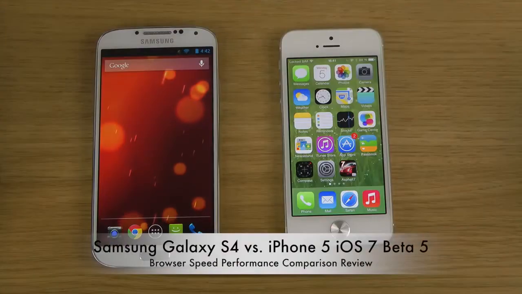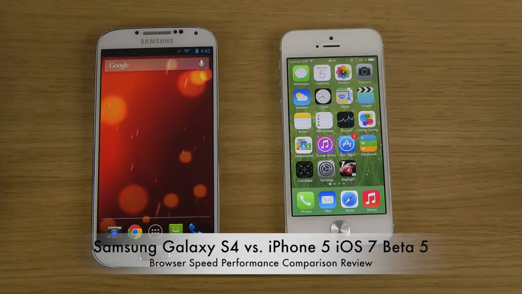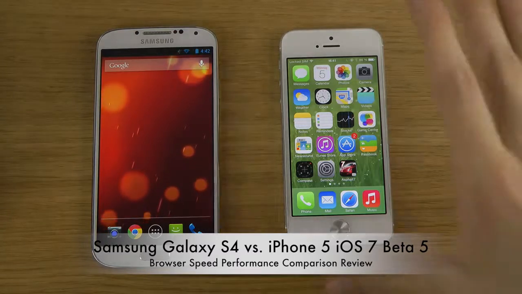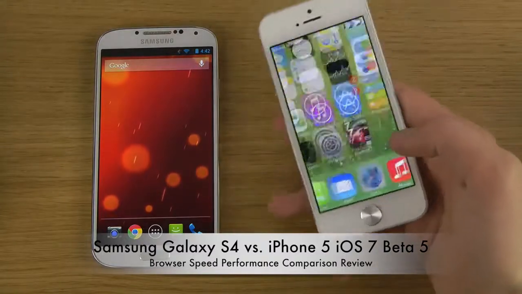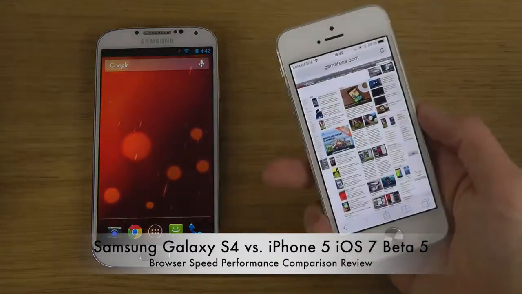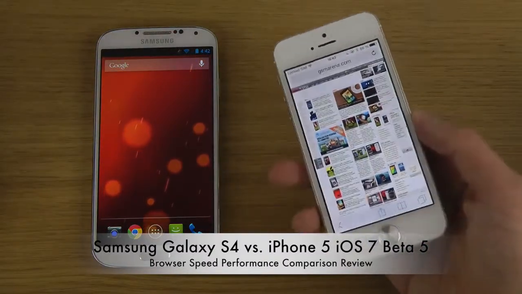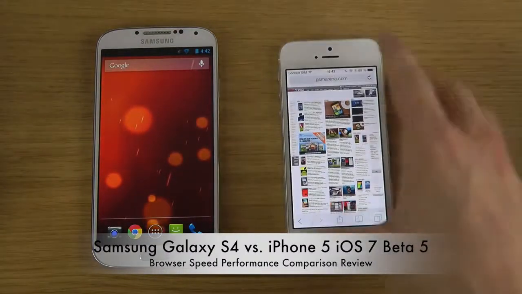Hey guys, so today I want to do a browser test here with the latest iPhone iOS 7 Beta 5, because I haven't tried it out actually in the browser. It's probably going to be pretty much similar to earlier betas, but it still could be interesting to check out. So you fire it up here.